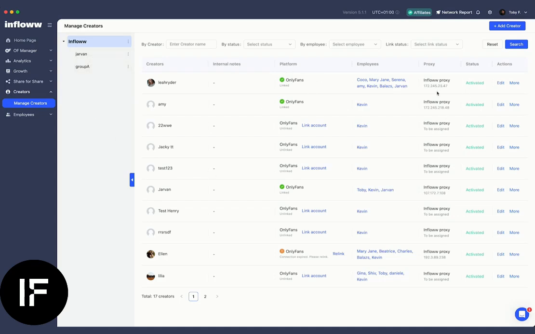So Inflow has a proxy network that we built ourselves, which automatically assigns proxies to creators for you. Each proxy is unique. So we really take a lot of care there. And we were actually the first CRM to really do this. And we spent months, and we have a huge infrastructure team of close to 40 engineers that have collectively built Inflow together. And our goal here is to always put security at the forefront. It's something that we don't compromise on.